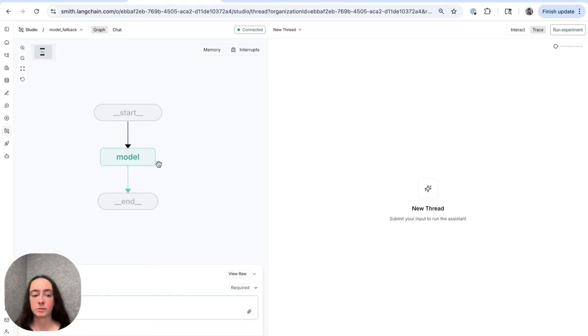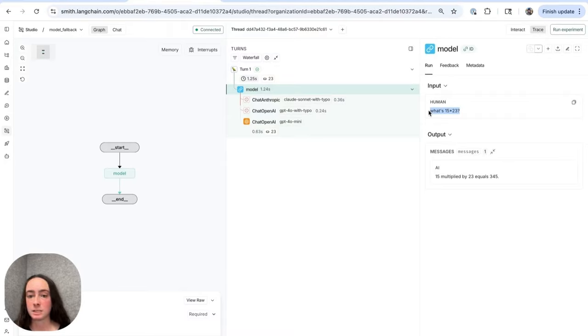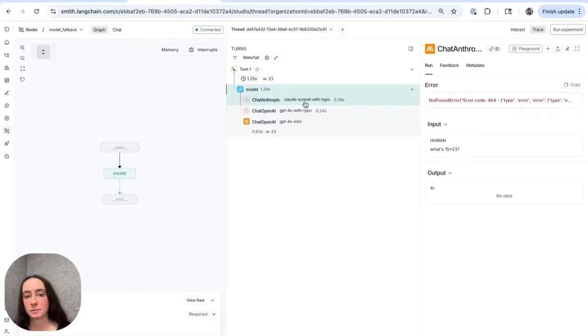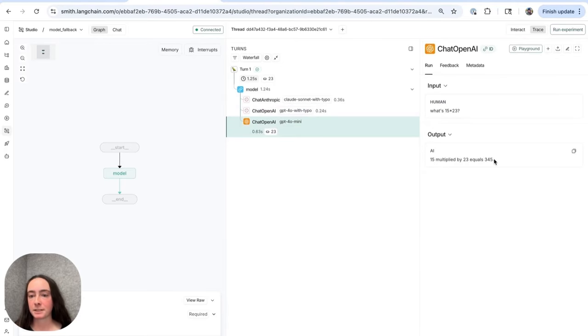So we have a super simple agent graph, and I'm just going to ask the model, what's 15 times 23? We can look at our LangSmith trace view here to get a good idea of what's happening. So we see the model is called with our human message input, what's 15 times 23. We see that initial call to our ChatAnthropic model fails. It's because we have that typo, but this could be in real life like an outage or an API credit limit. Then we see our next fallback model, also simulated with a typo here, fails. And then finally, we fall back to our last GPT-4o Mini model and get the expected result.